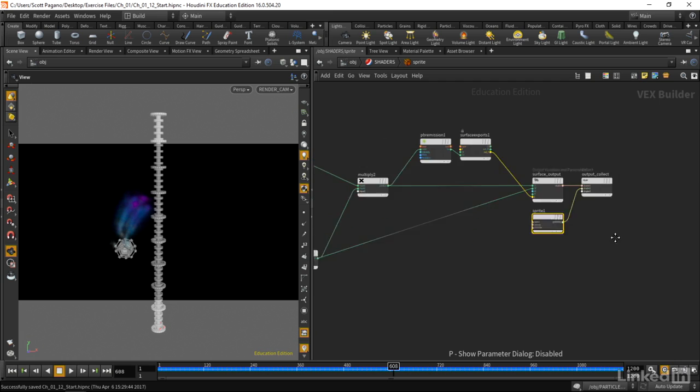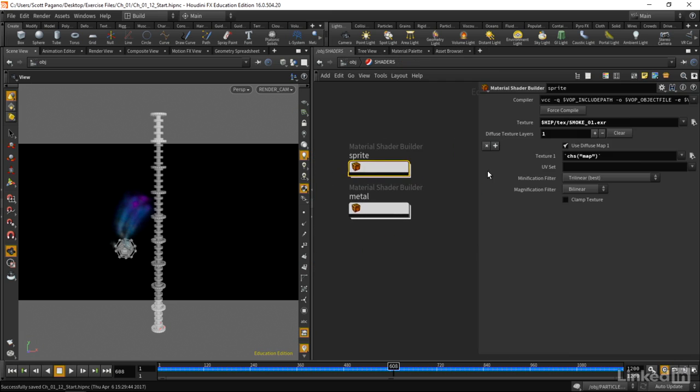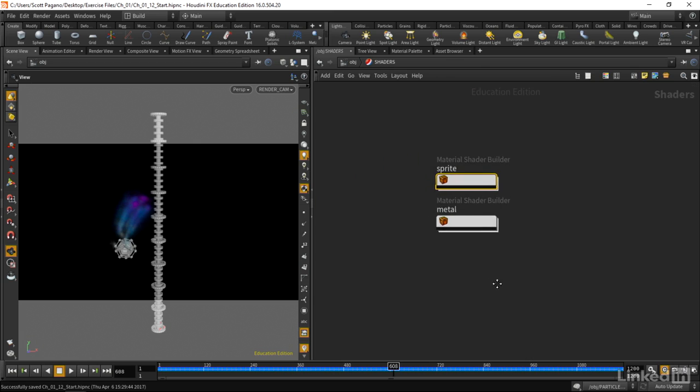Okay, so that's the custom little sprite shader we've got. If I go up a level and hit P again, you can see that we have our field here where I've assigned our texture, and then we've added just the simple OpenGL parameter for a texture and then copied and pasted over that parameter so it's reading out of that. So there's our sprite shader, and we have some Mantra nodes set up already to be able to render this.